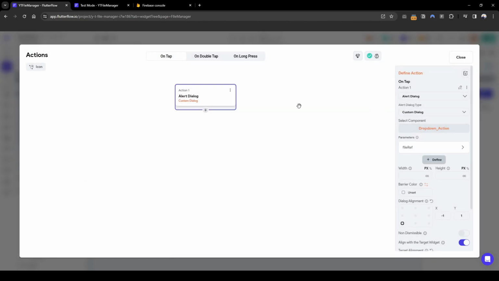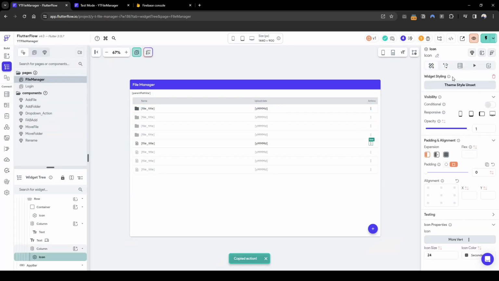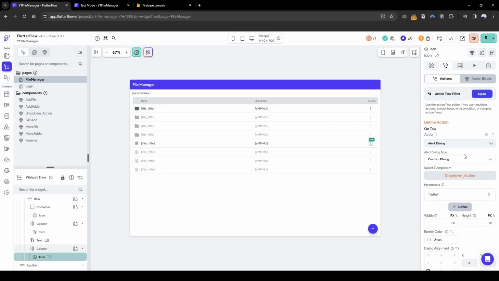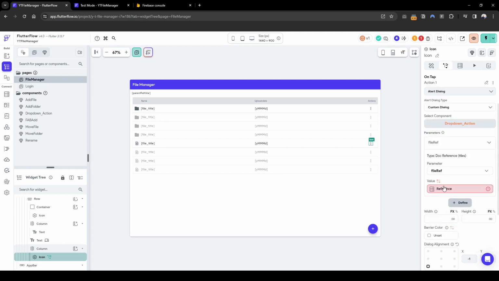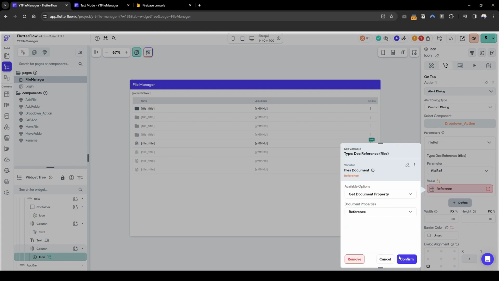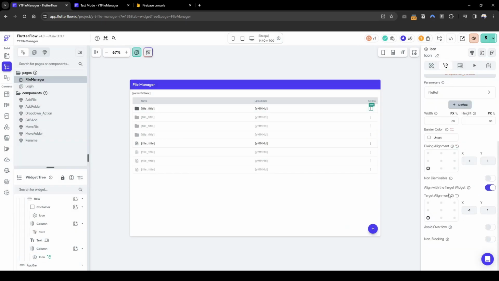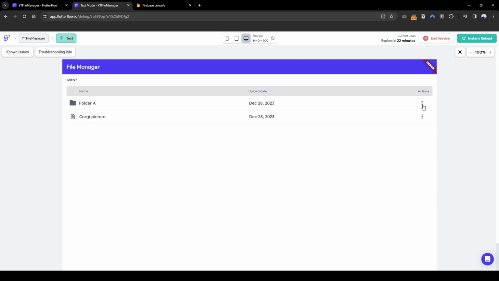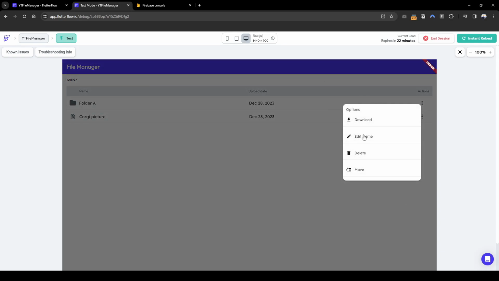Similarly, let's copy this exact action down to here for the files. But we got to update the reference here for the files list view. Actually, we need to align it maybe to this corner. Great, let's test this to see if the action component and the clicker is working. So it shows we can download, edit name, delete, or move.